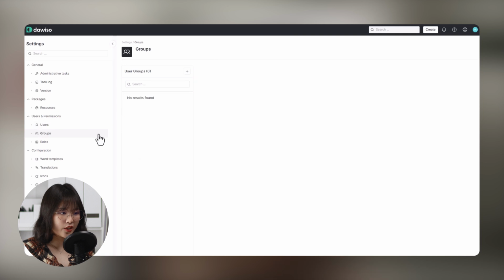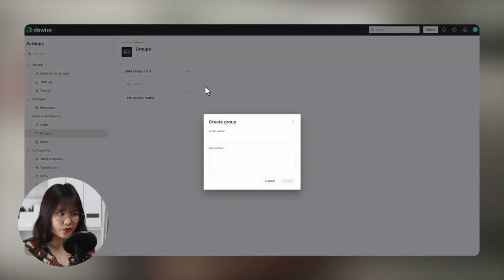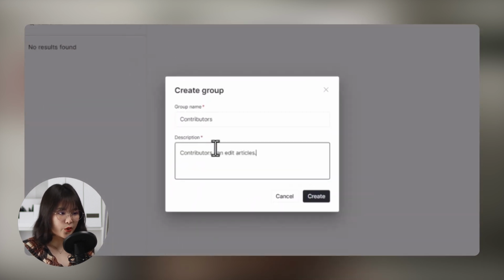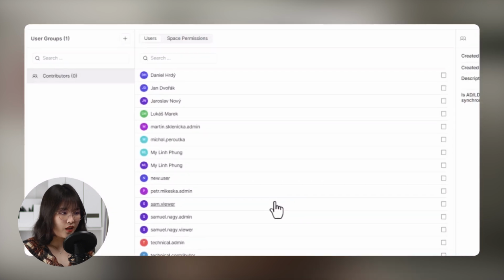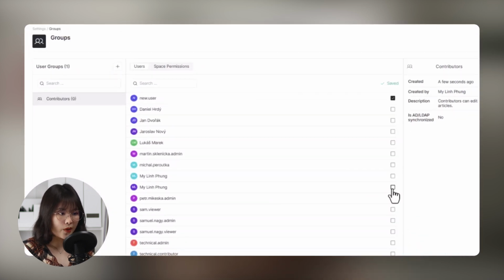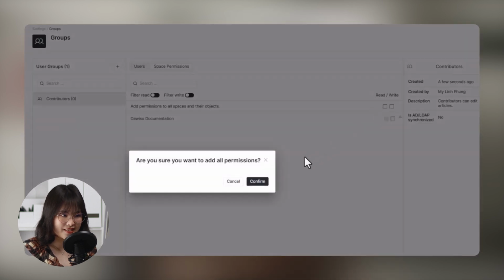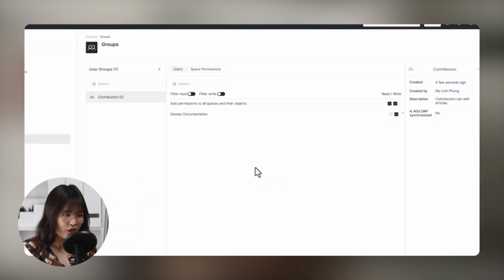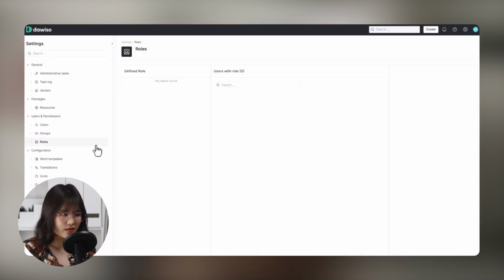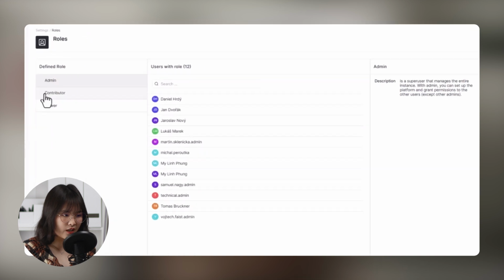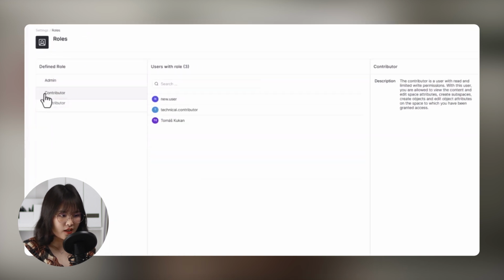Or, for easier management, you can create user groups. Instead of managing permissions one user at a time, you can group users together and manage their space access collectively, saving time and ensuring consistency. And finally, in the roles section, you get a clear overview of roles. Use the three tabs: admin, contributor, and viewer to quickly see who holds which role across your organization.